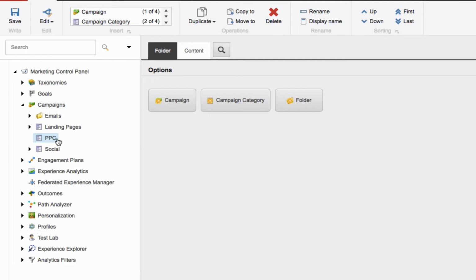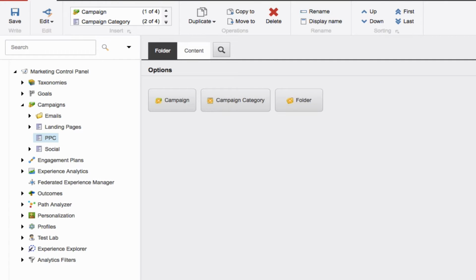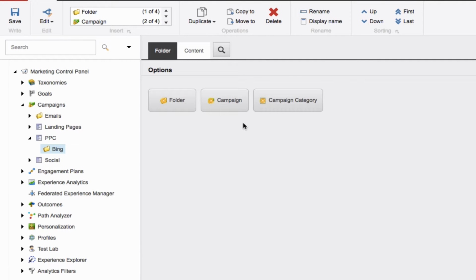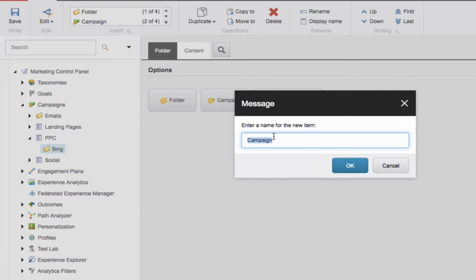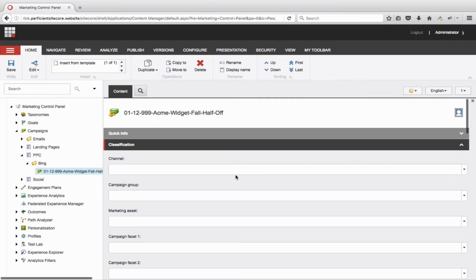Under the campaign category, you can further organize by folders. Let's say in this case you have PPC ads on Bing, Google, Facebook, and LinkedIn. You can create folders that best organize those campaign groups. In the folder, we will then create the campaign. I highly recommend using some sort of reference number and then a name that rings a bell. Click OK, and the campaign window opens.